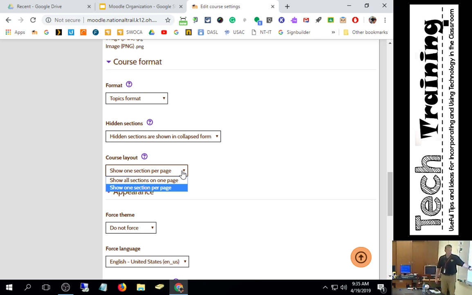And when they added this one section per page is when it became easier to have the index view, because I really only want to show a section at a time. There's no time where students should be working in two sections at once. That's the whole idea of having these sections broken out so that they know I'm on this, and all the stuff I'm doing now is in here and it shouldn't be anywhere else, right?